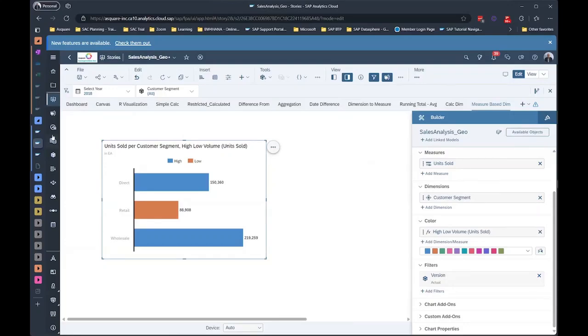On the table, it might not make sense if you don't have the correct dimension, but on the chart, because there is a color, and in the color you can add dimensions or measures as well, there you can use the calculated dimension.